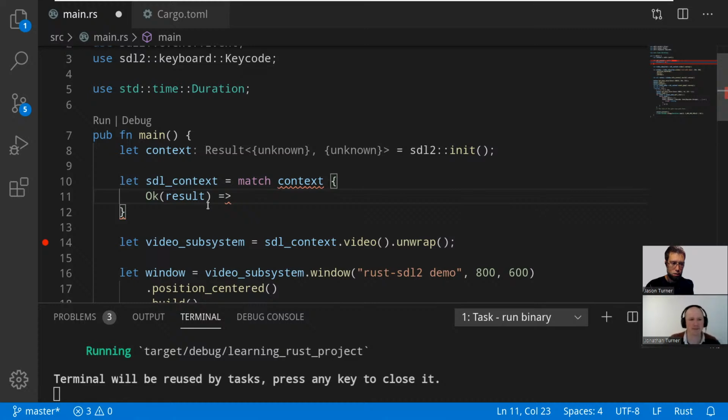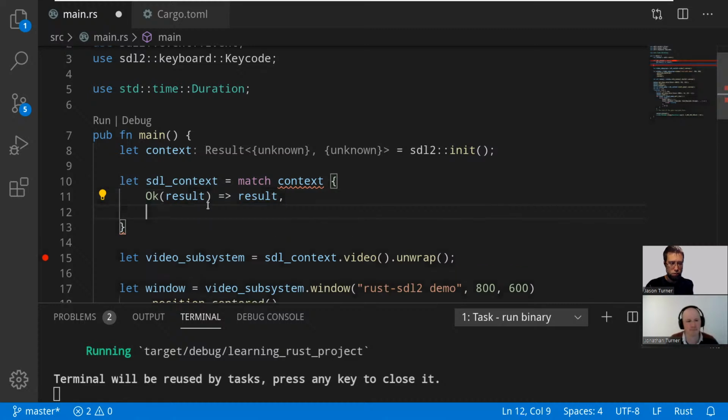Then space result, and then comma. Oh, so because commas. So this is saying commas. Yeah, they like commas in this language. In the OK case, take that value, the OK value, which in this case is the unwrapped SDL context object, and simply the result of the expression is result, and now that is being assigned to this SDL context.